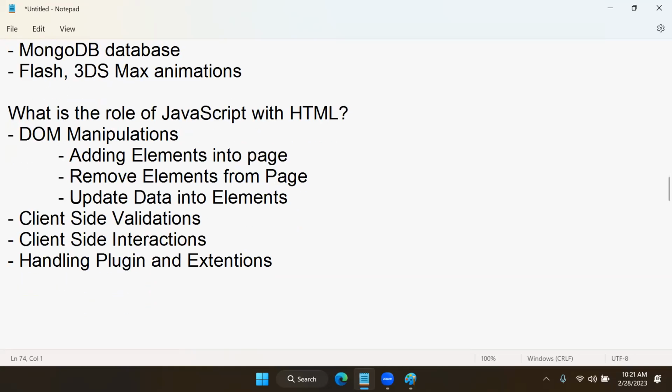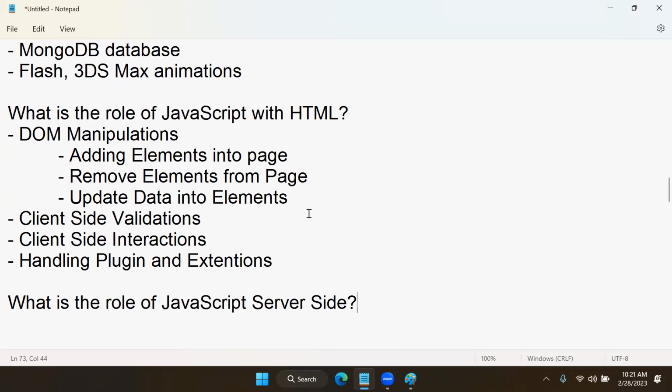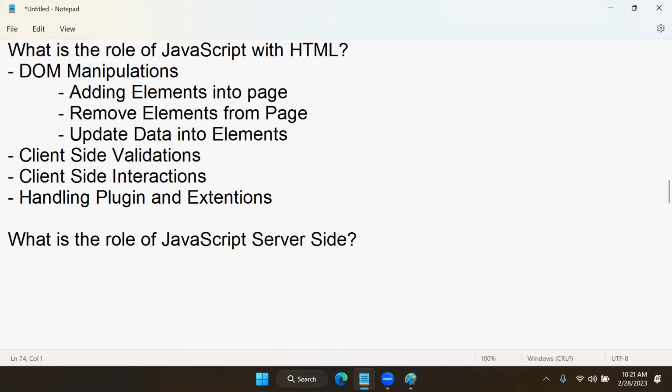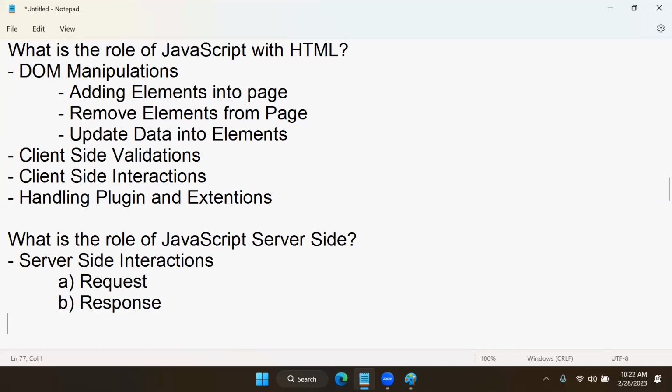That is what it does, and there are so many others. Now, what is the role of JavaScript server side, with Node.js or any technology? Actually, server side, it is going to handle server side interactions. Server side interactions include requests and responses. That means it is going to handle requests and responses from the client.